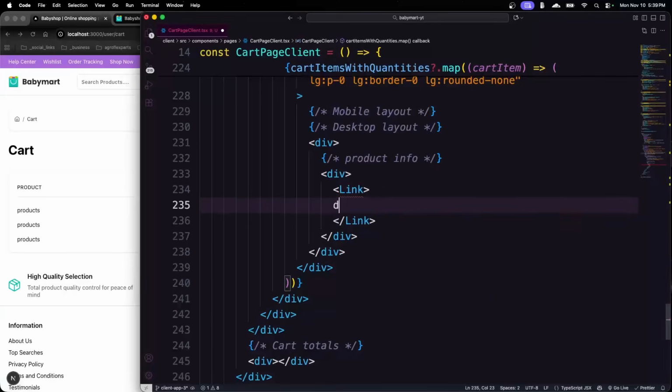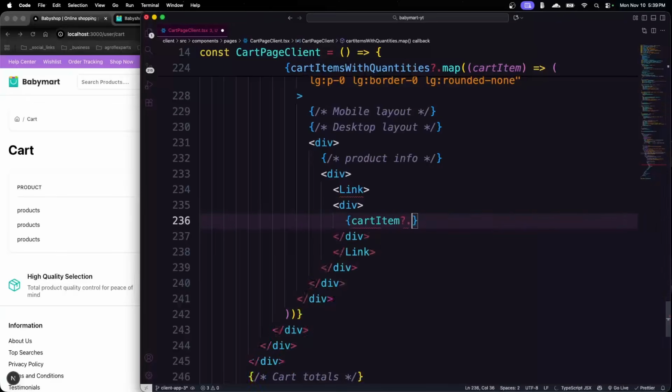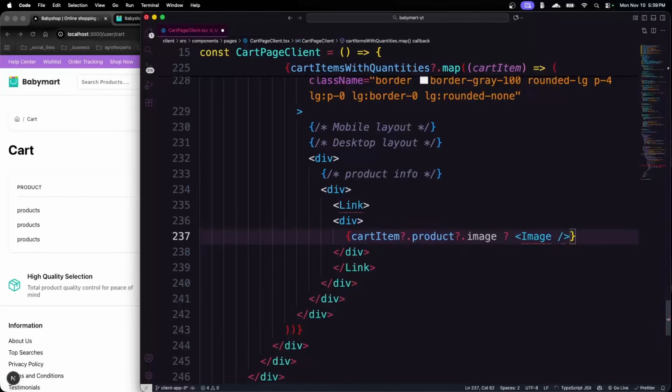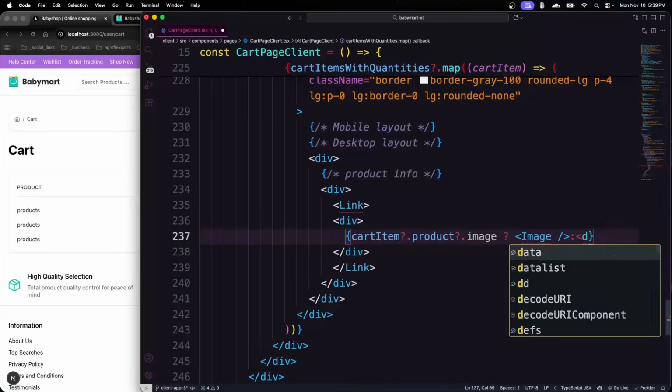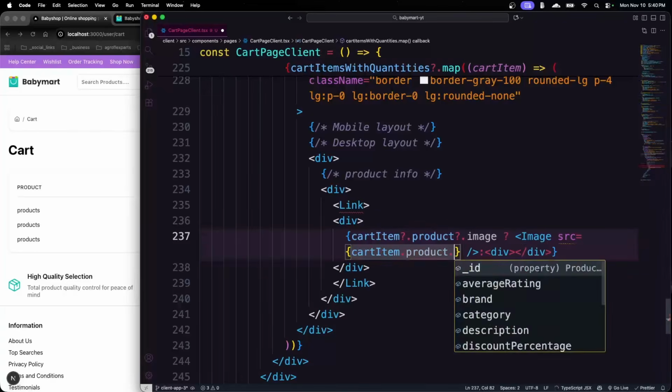So another div, and on the div we're gonna pass card item dot product dot image if the image is there, and then we're gonna pass the image. So it should be an image from the next image, and if the image is not there, we're simply gonna pass a div here. Now the image tag gonna be taking the proper source, let's say card item dot product dot image.